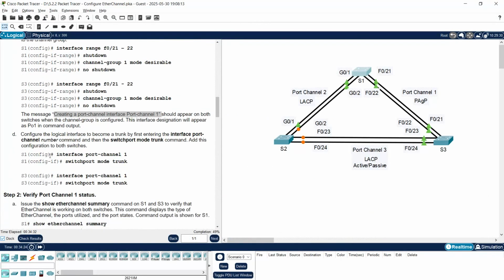Okay. So next, configure the logical interface to become a trunk by first entering the interface port channel, then the channel number be given, that is 1. Then the switch port mode trunk command. Add this configuration to both switches. Okay, we will do that.